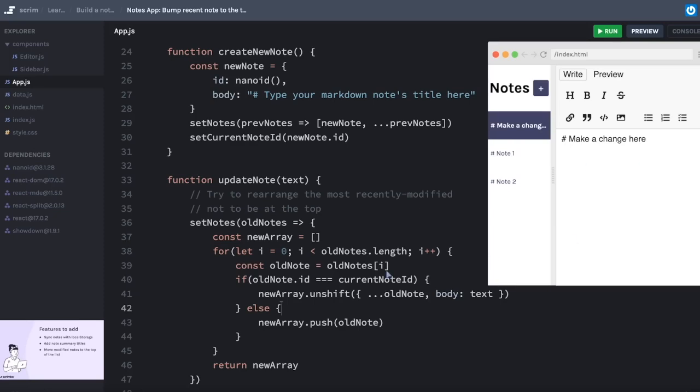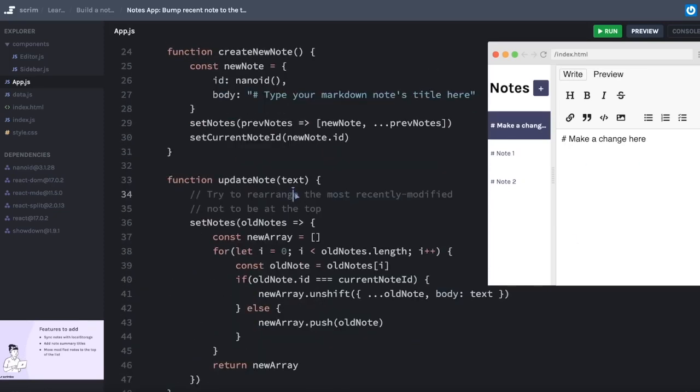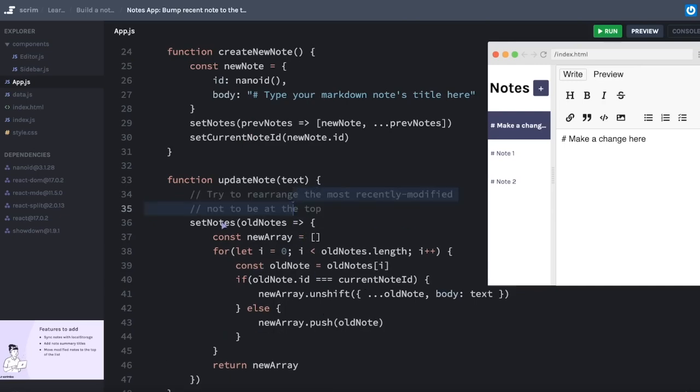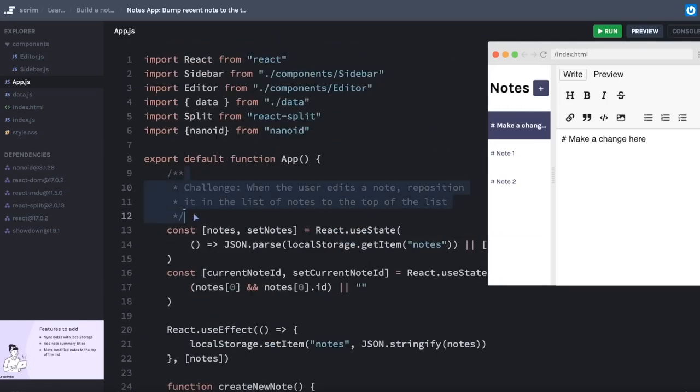Awesome. At this point, I can probably clean up some of my comments if I'm not going to be needing any of that old code or anything like that. Although it might be helpful for a future developer to see that your code is written the way it is because you want to put the most recent change at the top. So maybe I'll just update this to say, put the most recently modified note at the top. Awesome work, and that does it for this challenge.